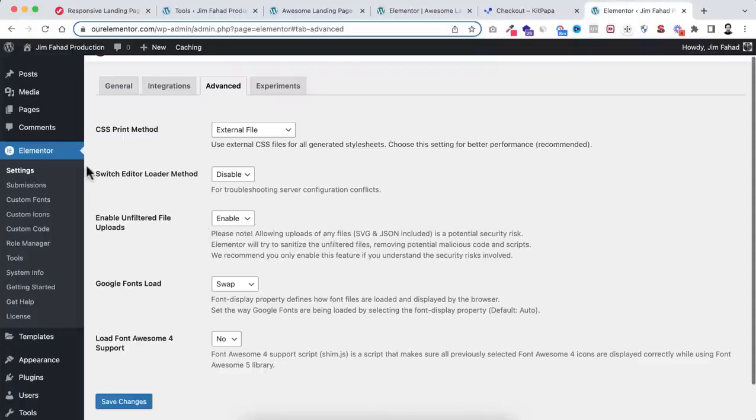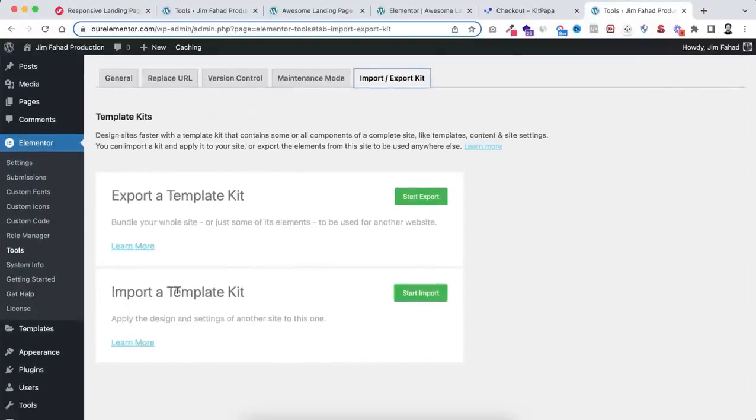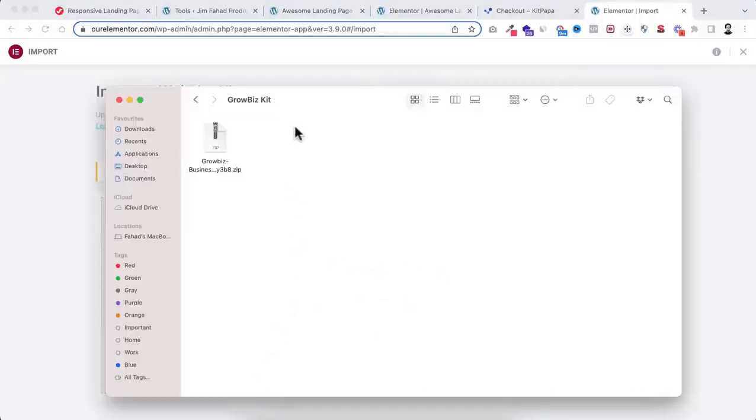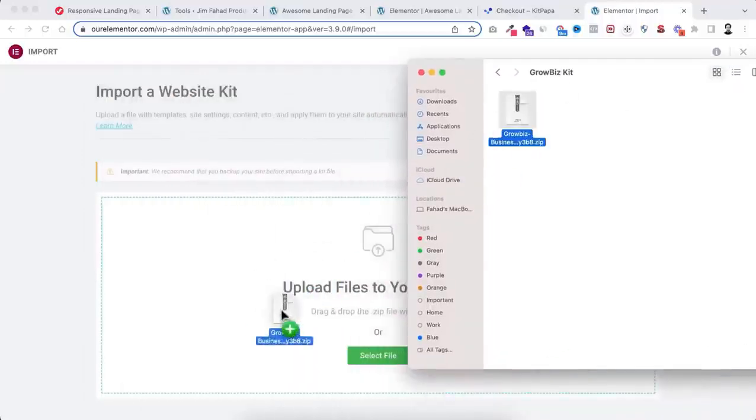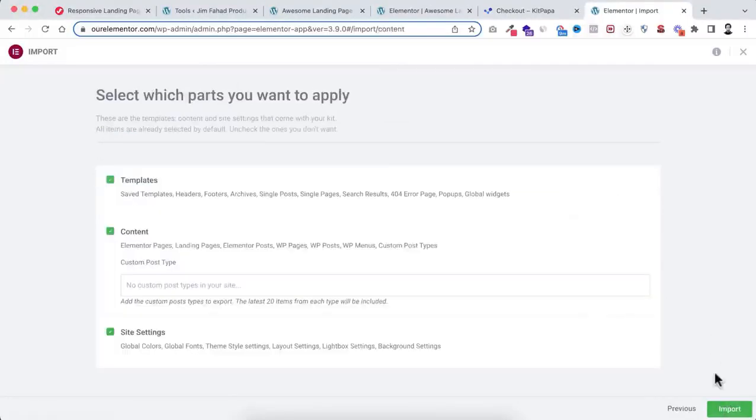Then from under Elementor, let's now click on tools. Now let's go under import or export kit. Now from here it says import a template kit. Click on start import, and here we need to upload the zip file that we have purchased from kitpapa.com. So that's basically this zip file. Here I'm just dragging this file in like this. Then from the bottom right corner, click on next. Now from here click on import.